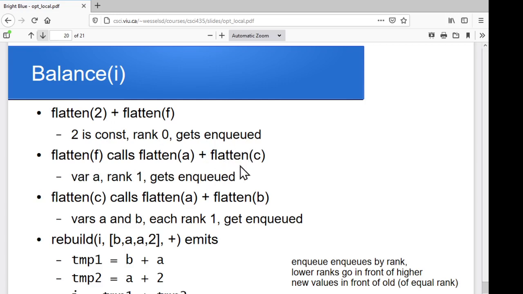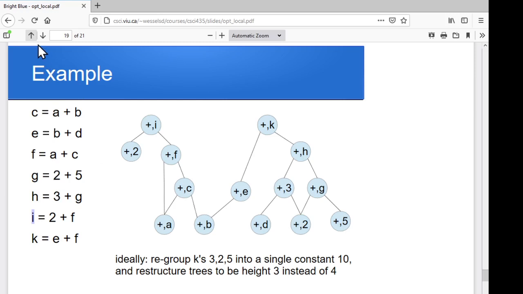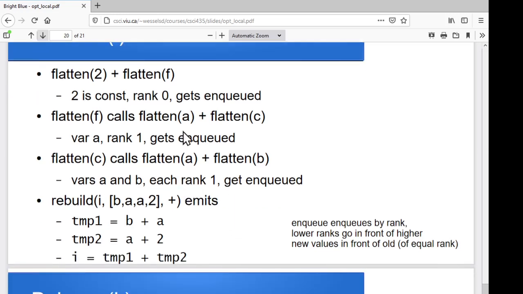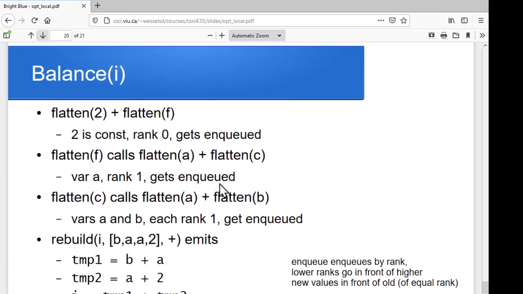C is one that we're going to have to flatten as well. So what was C? C was A plus B, so C calls flatten of A and flatten of B. Those are both just variables, so they each get a rank of 1 and get stuck in the queue of things to get printed out. And at that point, our queue is empty. Right? We've gone through, our queue is empty.